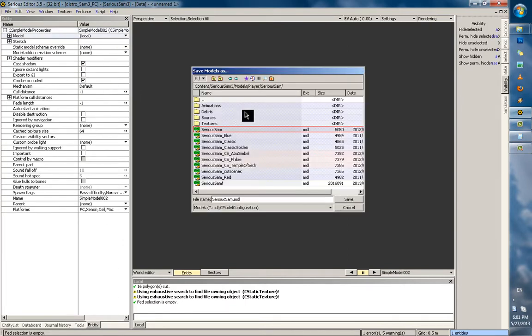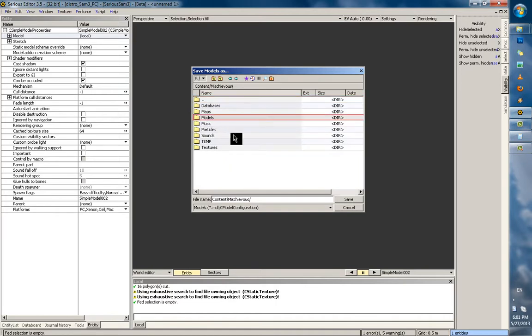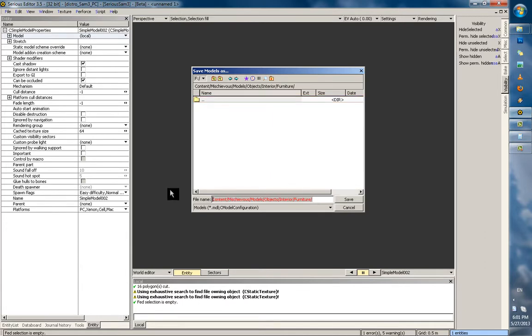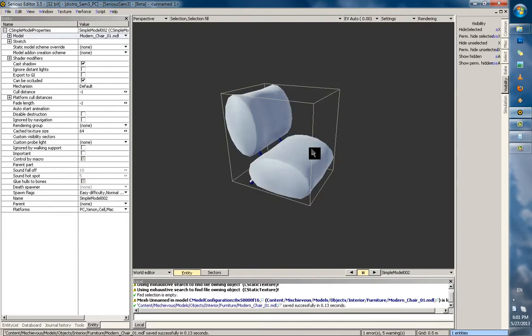Let's save it somewhere so that I won't lose it. I'm going to go for objects. Already made a folder for these. Years of experience have taught me to name everything with a 01 in the end.